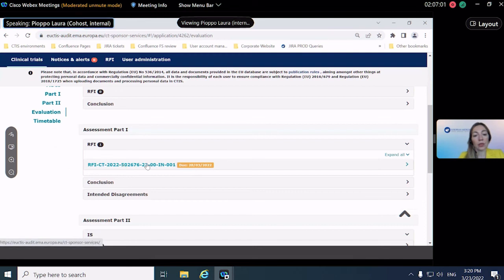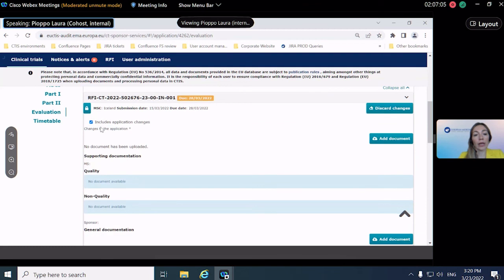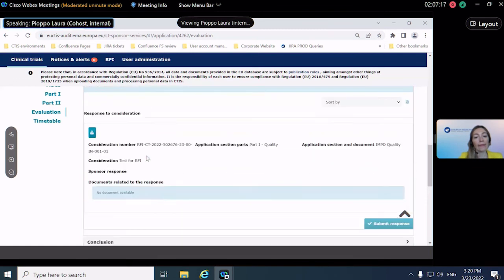I can see that this is for the initial application, and basically from this section I can, as a sponsor, provide documentation on the changes done to the application, if this is applicable, additional general documentation or in relation to quality. And then you see this is how an RFI is presented, basically with considerations that have been consolidated by the member states concerned. For part 1, of course, the RMS is consolidating the considerations.